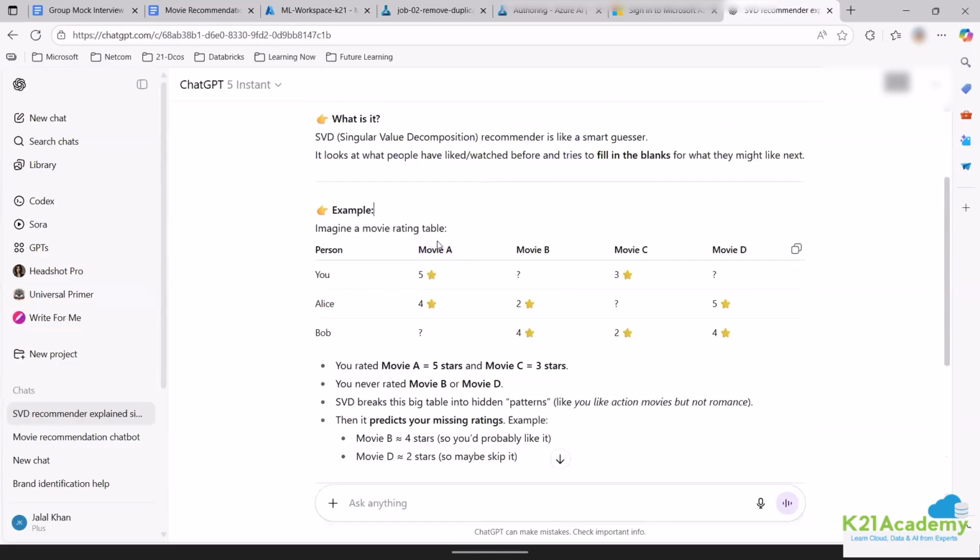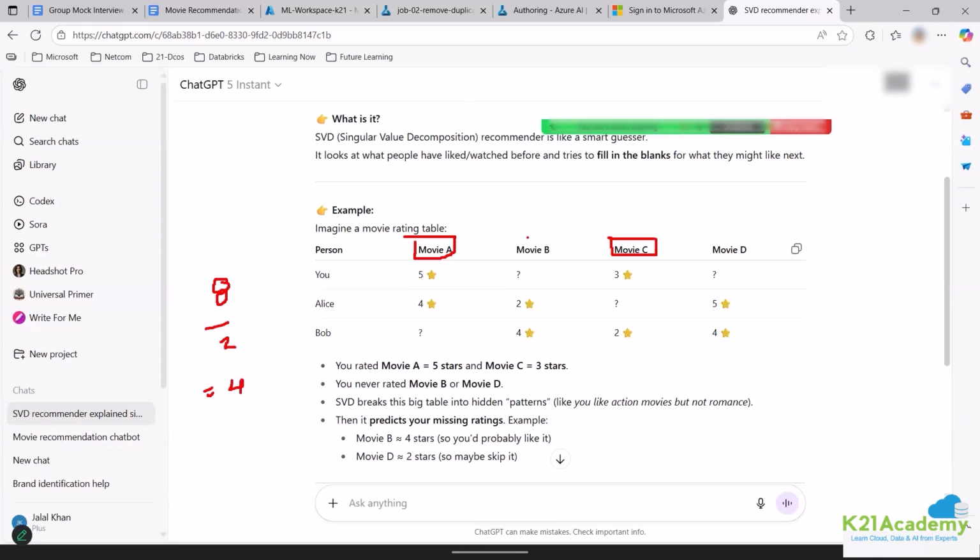Basically, what it is going to do is club them. I'll explain. Suppose movie 1 is related to romance, and movie C is related to romance, and suppose your rating is 8. 8 divided by 2 will be how much? 4. So if this movie is also a romantic movie, then it will give an average rating.